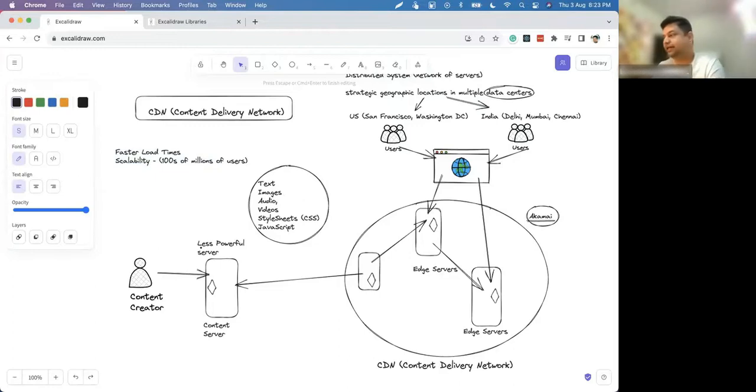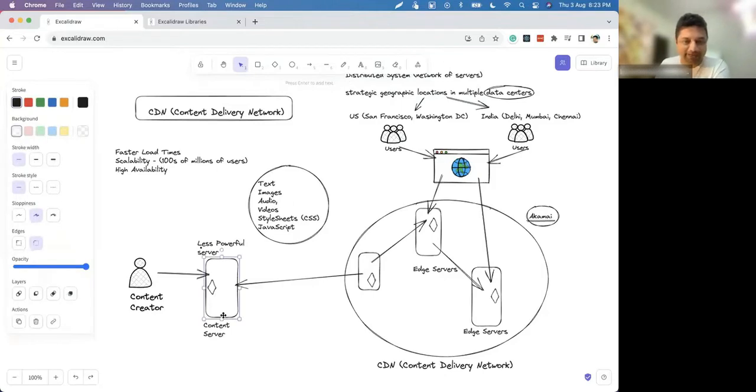The other advantage is high availability. Again, you don't have to take care of availability. Even if your content server is getting crashed, these servers are always up and highly available. So you get high availability also from CDN.